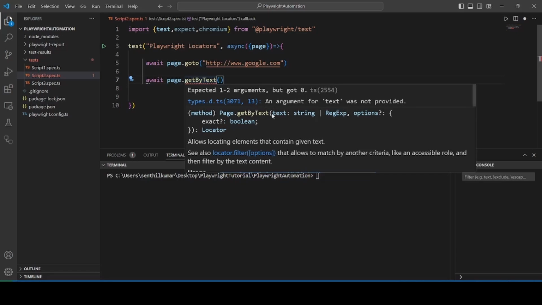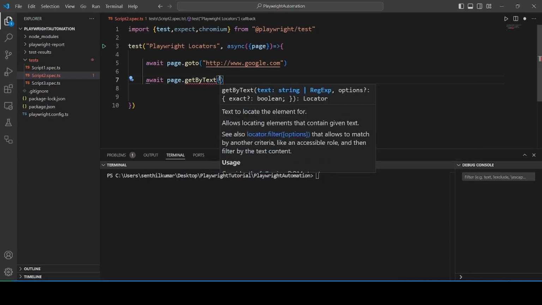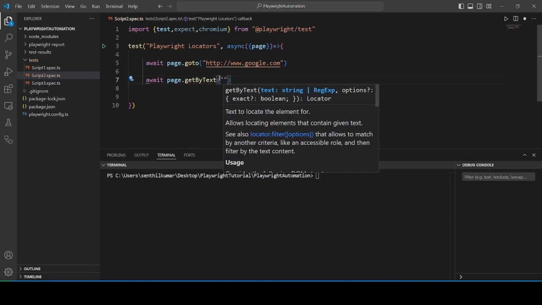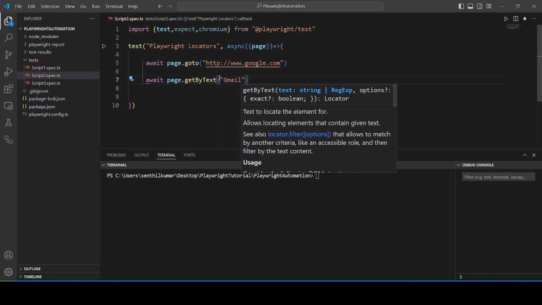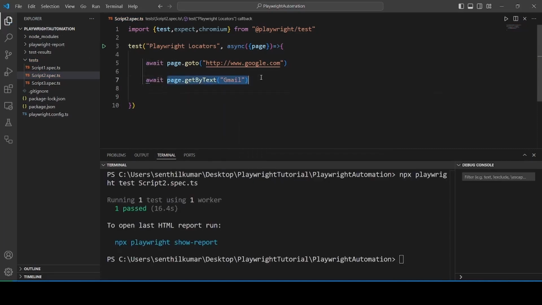Inside getByText, the first argument is a string argument, and the second argument is optional. We have to pass the text of the element within the string. Playwright locator is auto wait, so you don't need to give await. I'll remove the await keyword. This statement is used to find the Gmail link. Then I'm going to store it in the variable gmailLink. This statement will find the Gmail element and it will be stored in the gmailLink variable.